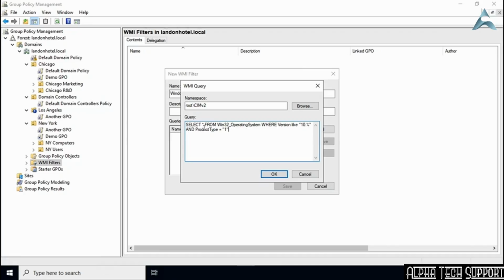It says select star, which represents select all. There's a pool you're going to be pulling from: Win32 operating systems. Now the pool is the operating systems, but we're going to have a condition where the version is like 10 point percent symbol, which basically says the version is like 10 point anything, and the product type equals 1. I believe, and I could be wrong on this, the 1 stands for retail. I'd have to look that up to tell you the truth. But this is the general idea: select pretty much all Windows 10 machines is what this query is saying.